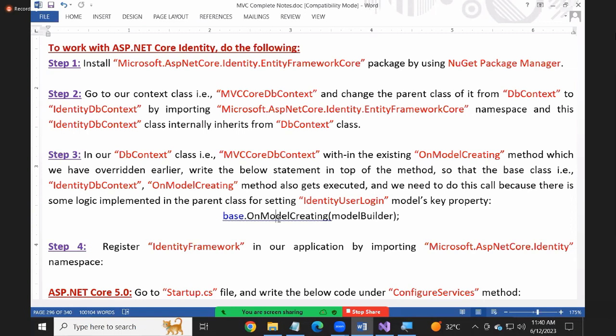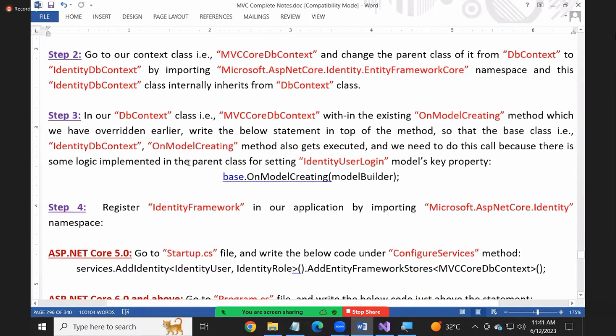In our DbContext class, that is MVCCoreDb, within the existing OnModelCreating method we overrode earlier, write the below statement at the top of the method so that the base class IdentityDbContext OnModelCreating method also gets executed. We need to do this because there is some logic implemented in the parent class for setting the IdentityUserLogin model keys property. So for that reason, both should be called.